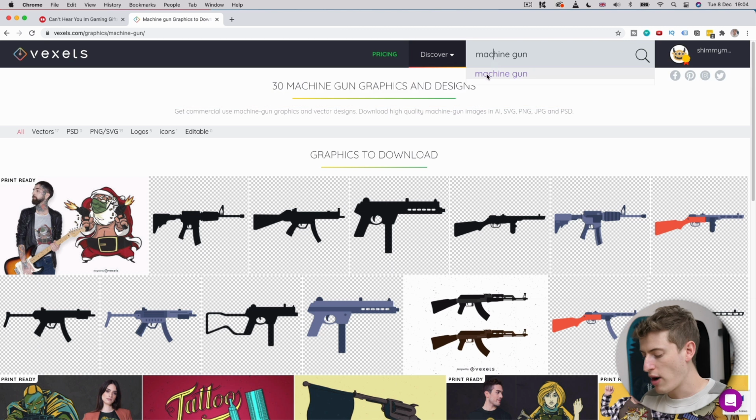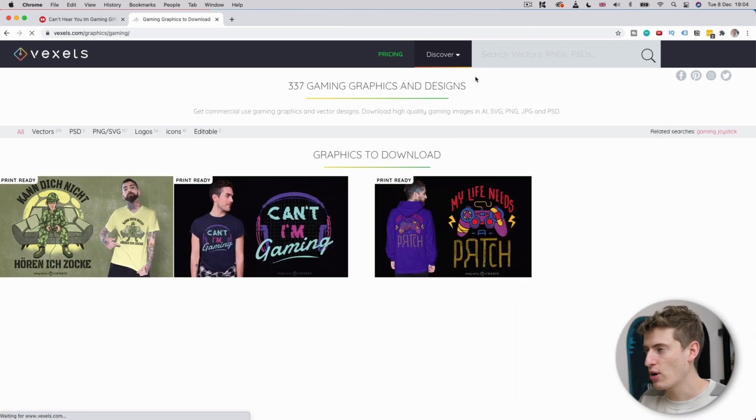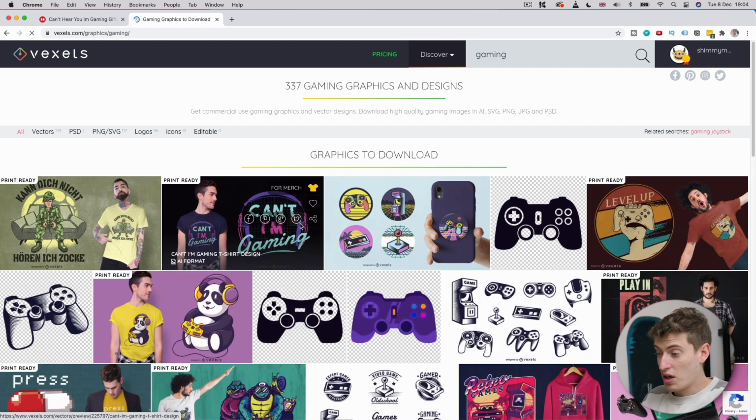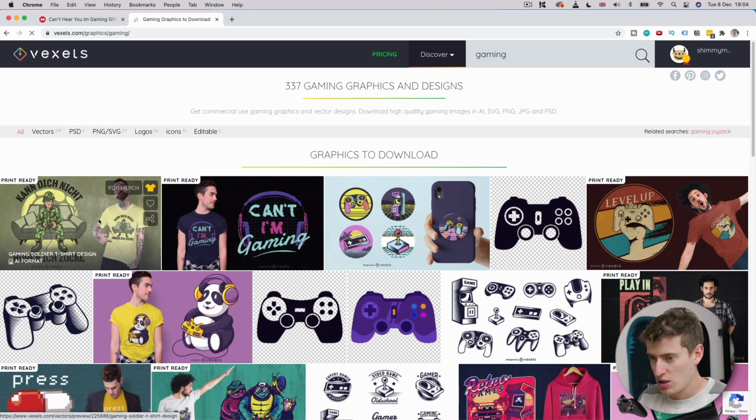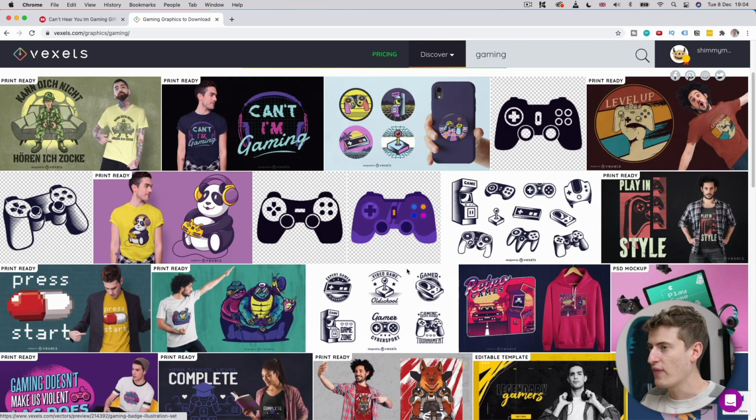And again, if we go into Vexels and we put in gaming, let's see what graphics come up. That could be quite cool because I do know Vexels have a lot of gaming graphics. They've got can't I'm gaming. You've got this weird one where I don't know what language that is, could be German, I don't know. But you could easily change that to can't hear you, I'm gaming. And you've got all these different gaming graphics, so that could be quite cool.